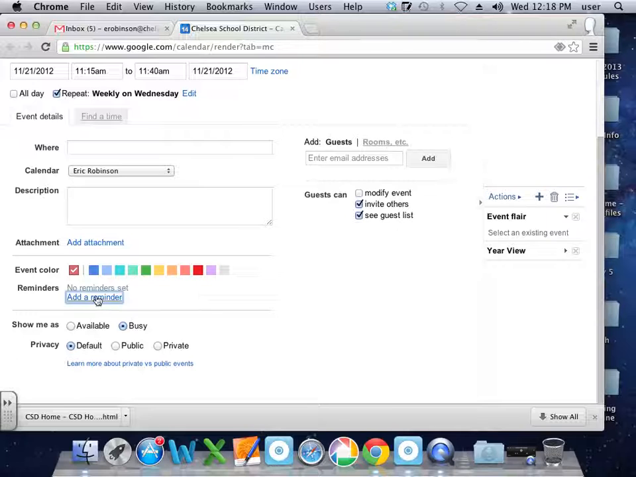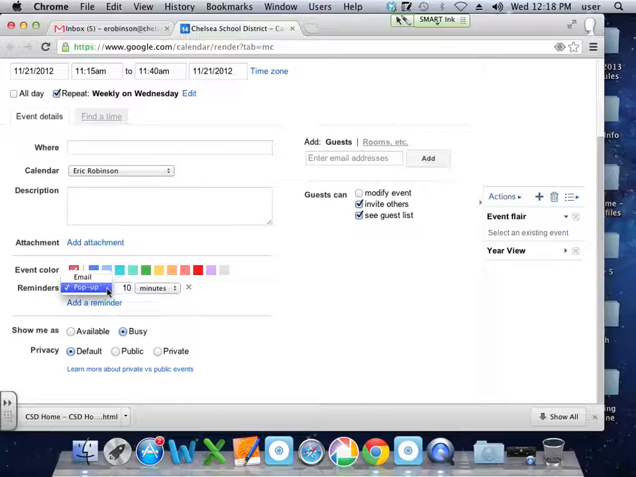Okay? You can also add your own reminder. And you can add it however you want. Like maybe I want an email sent to me 1 hour beforehand. Okay. All right. And then I leave this alone. The privacy and all that, you just leave it alone. The default will work for you. And then if other people are looking at my calendar, it will show me as busy during this time.